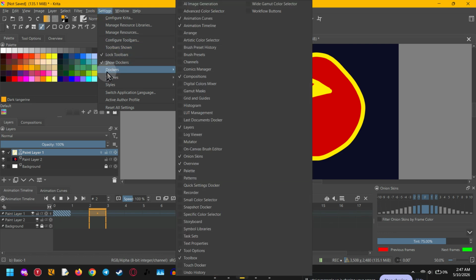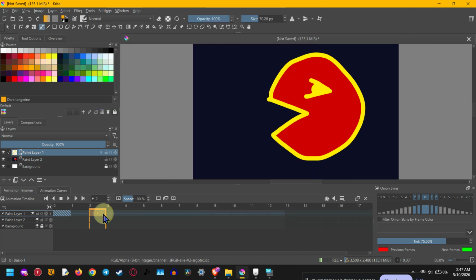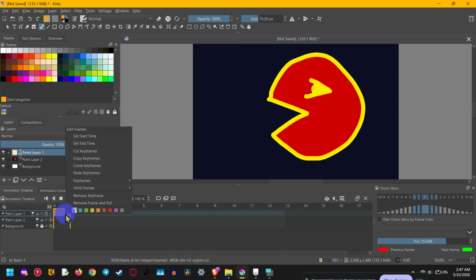Now, left-click and drag your cursor over the frames you want to select. You'll see the frames highlight once they're selected. This is important because Krita needs to know exactly which keyframes you want to duplicate. You can select a single frame, a few frames, or a longer range depending on what you need to copy.